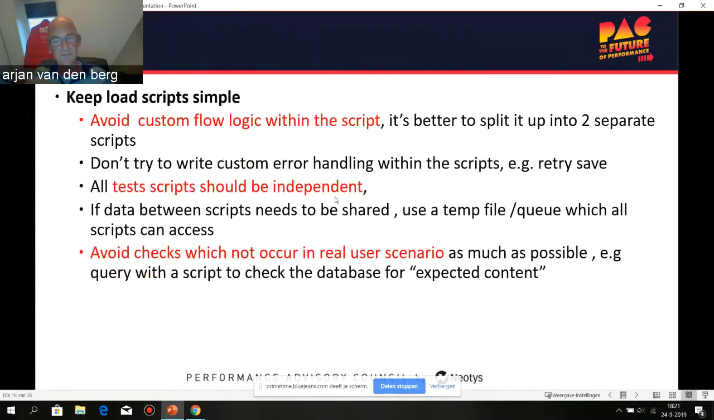Okay. Another one is keep load scripts simple. I have seen load scripts, and I've made them, with a lot of custom flow logic, with separate user flows or combined user flows in one script. So my opinion is keep load scripts as simple as possible, and don't create a lot of logic in them.